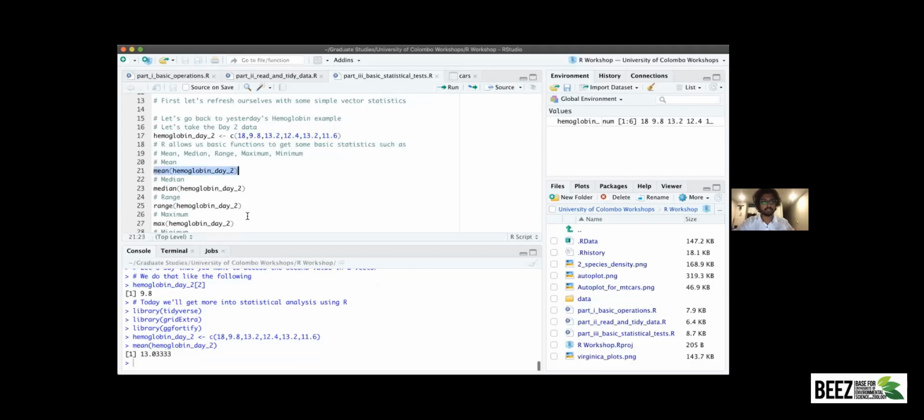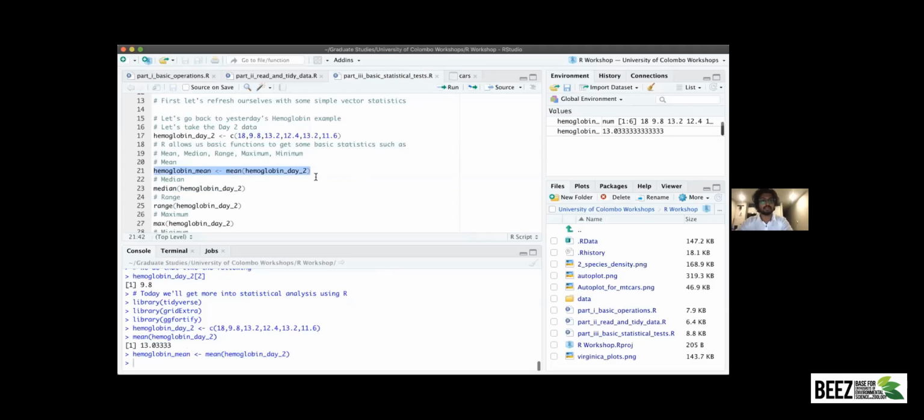If I select this and run it, then you can see there it is. And you can put that obviously into a new variable. So I will just say hemoglobin, and what it basically does is, this is the function named mean, and we put this vector into this function, and we get the output, which is the average of all these values. So let's run it. Okay, and that's it.